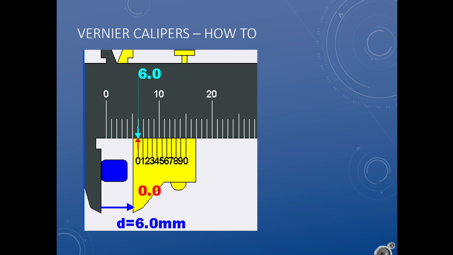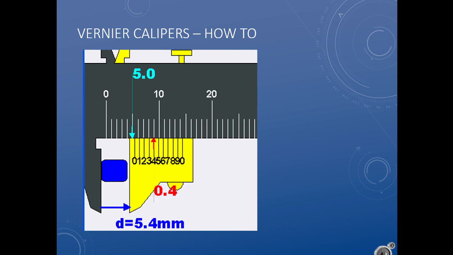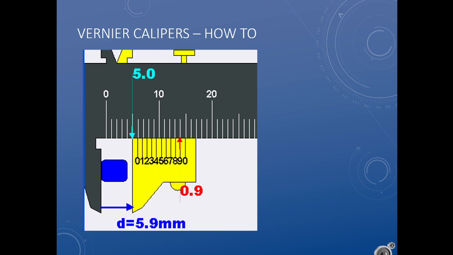Sorry, you have what? Yeah, dial calipers will do thou as well. Well, basically all good calipers will do thousandths of an inch. Yours are $5.